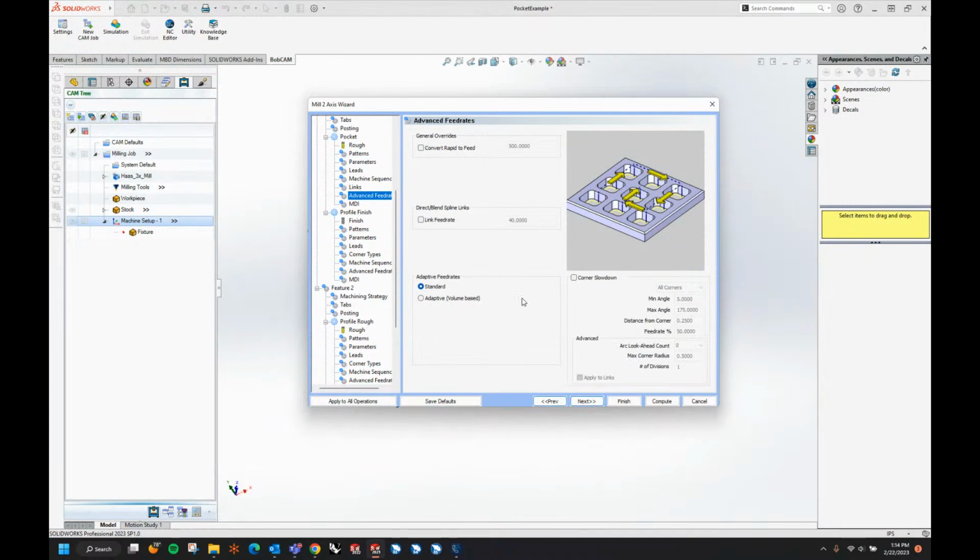And then our advanced feed rates, we do get more options here. And if you're using the advanced pocket, which is another reason I like to use it, you get the adaptive volume-based feed rate control. So you can minimize your feed rate, your max feed rate, based on the volume of material you're going into. So if you wanted to go down to at most 10% of your max feed rate while going into a corner, it'll actually scale a little bit. So what we can do, let's go ahead and say 25%.